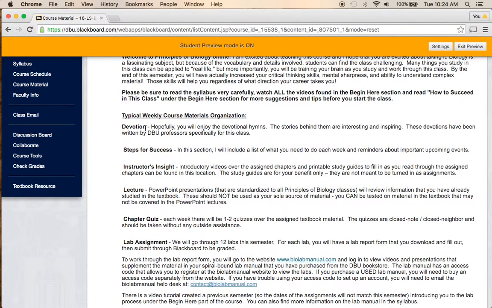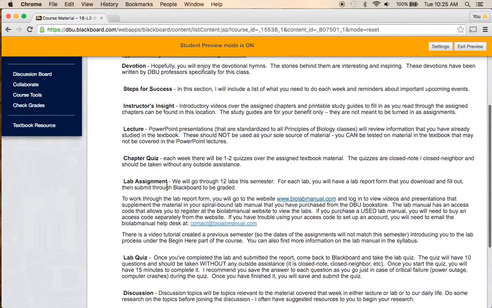Each one will have a devotion, a steps for success that lists what you will need to do for that week, an instructor insight section where there will be introductory videos as well as study guides, a lecture section where you have PowerPoint presentations that you can look through, the chapter quiz, if there is one, will be in that area, and then the lab assignment and the lab quiz follow that.